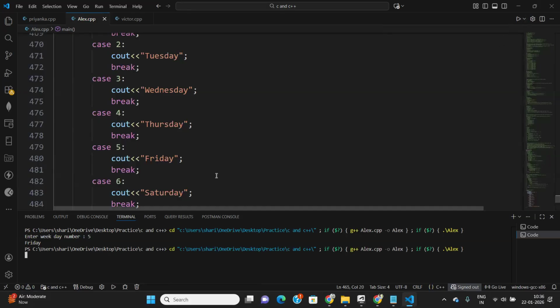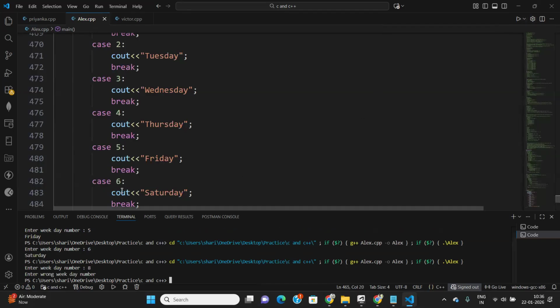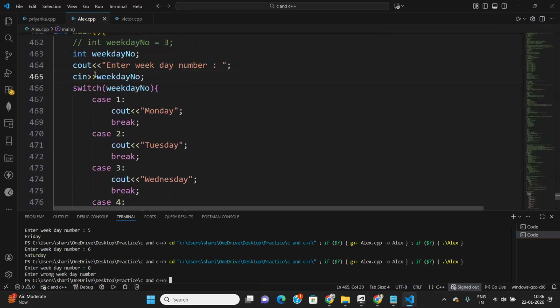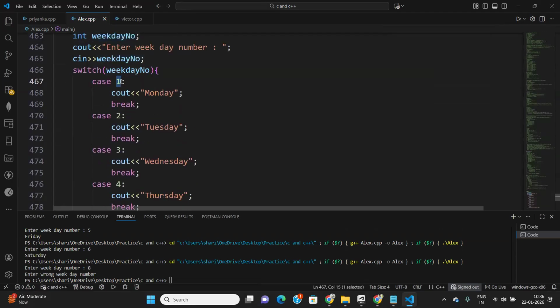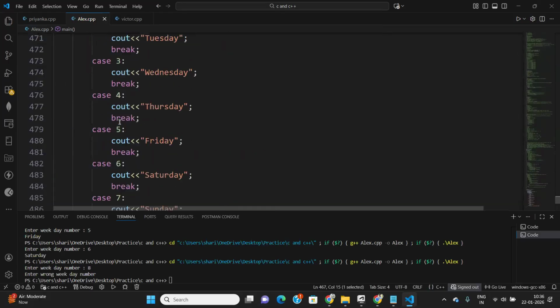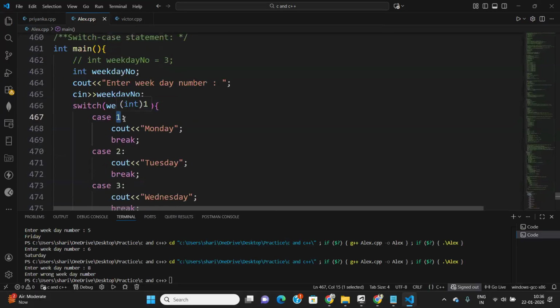If I write day 6, then what does this row show? Saturday. If I write day 8, then what does it do? Yes, wrong weekday, right? Because in this case, we have the switch here. There we have the weekday number integer value, right? And what does switch case do? It just compares these variable values with the cases. Inside the switch we have multiple cases 1, 2, 3, 4, 5, 6, 7.